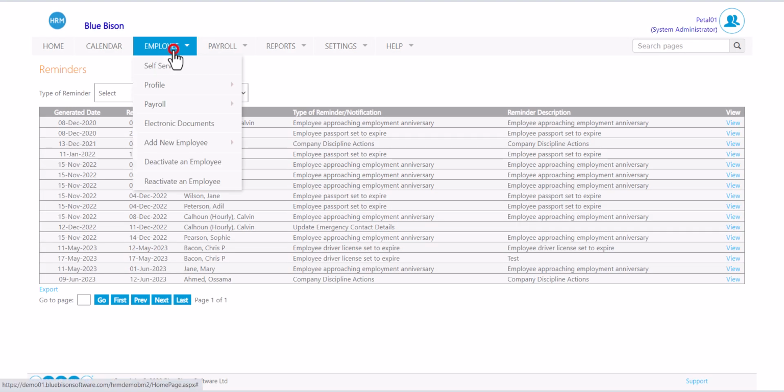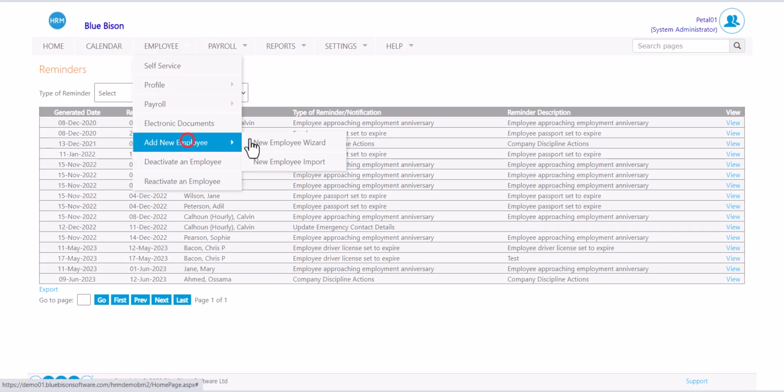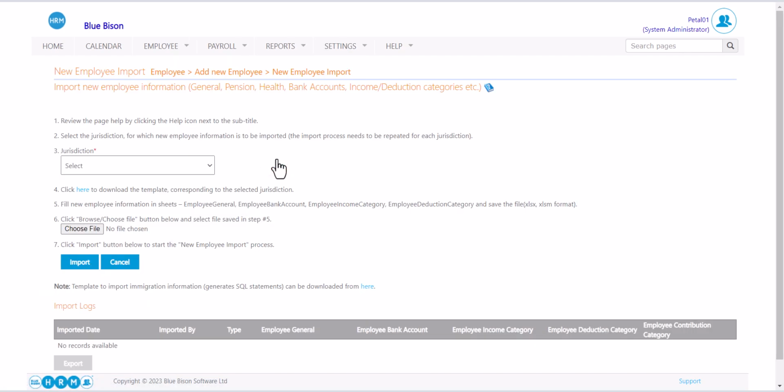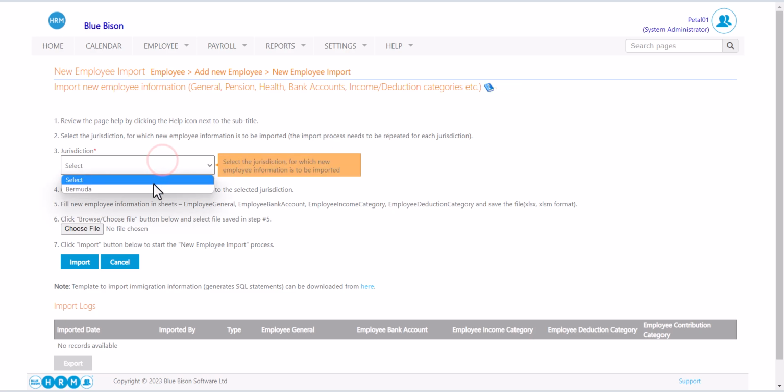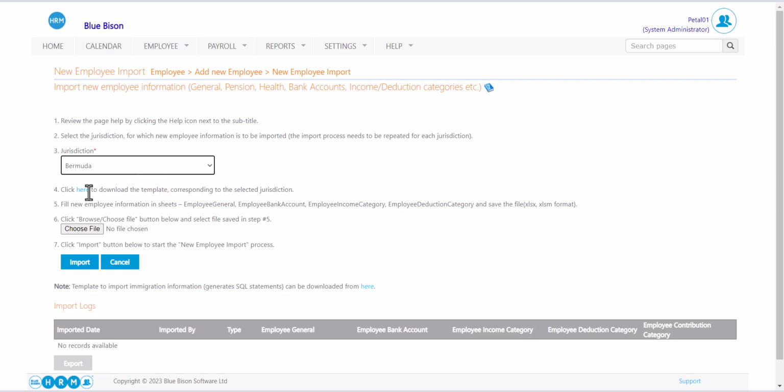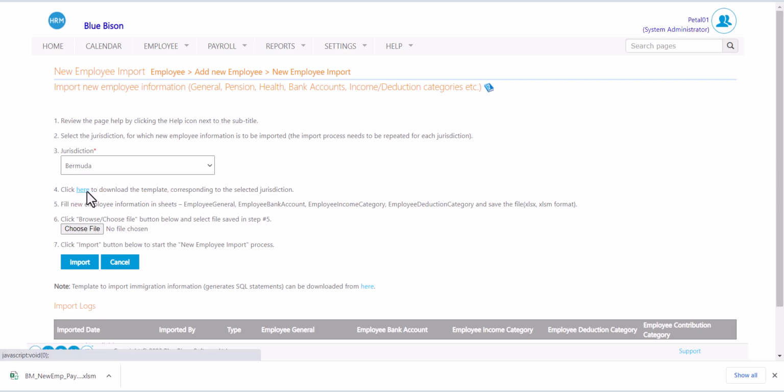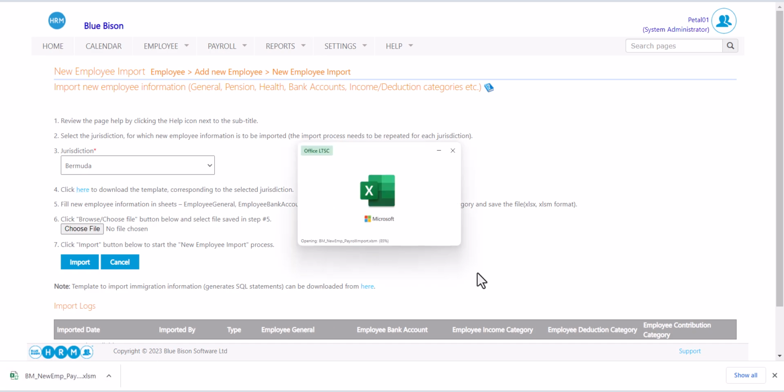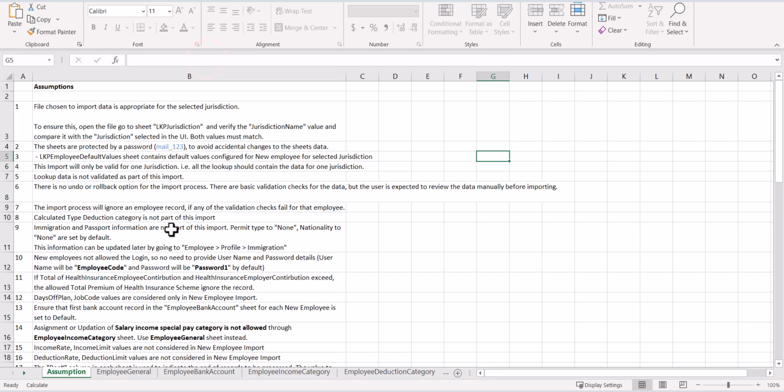To download the template file, head over to Employee, add New Employee, then New Employee Import. You can always review this page by clicking this help icon for more information. On point number 3, select your jurisdiction and download the Employee Import template file from item number 4 by clicking here. Open the downloaded file and click Enable Content at the top of the sheet.